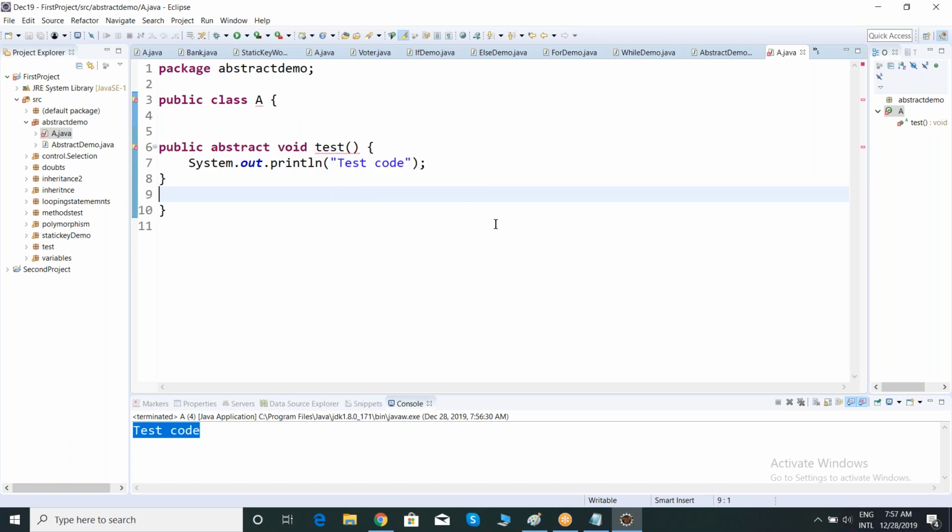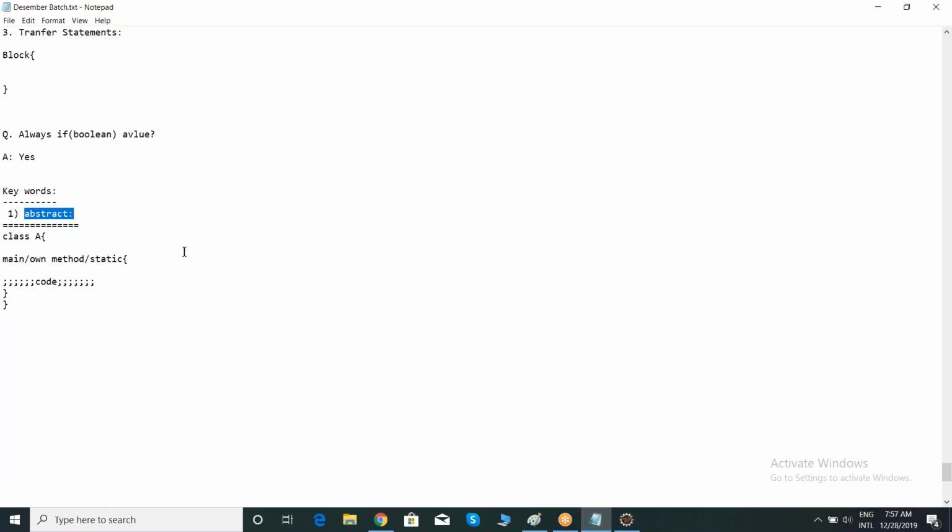See here, abstract is a keyword from Java we can apply for methods, right? So if I apply the abstract keyword to my method, I am getting an error. What is it saying? Remove method body. See, if you want to give code, you have to give it like this: public void test method, and if you want to write code, that should be inside braces, right? This is your code.